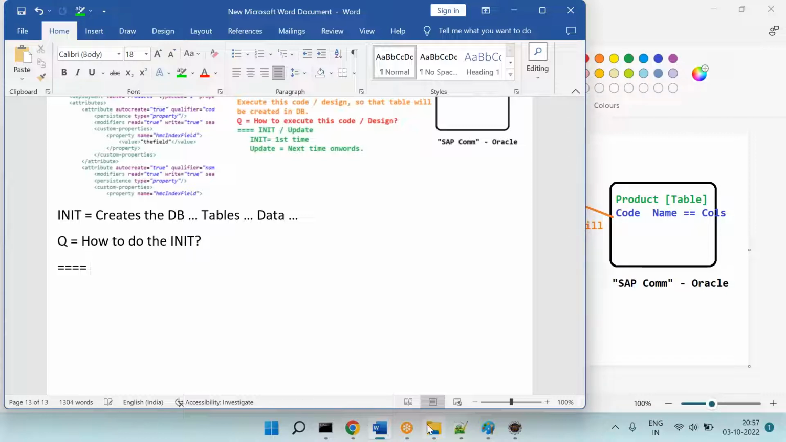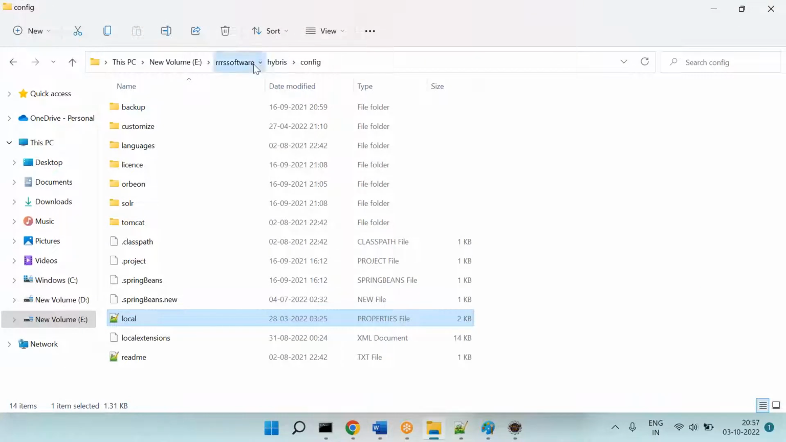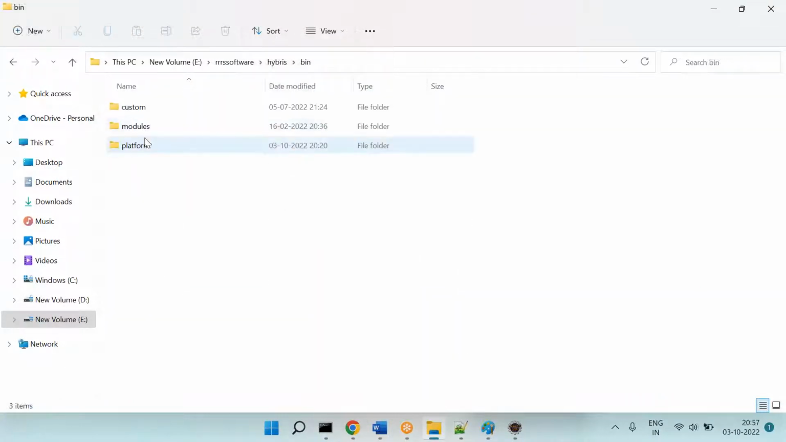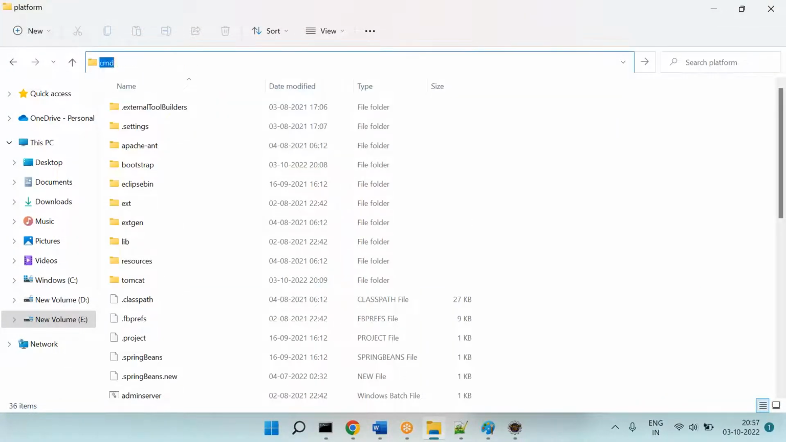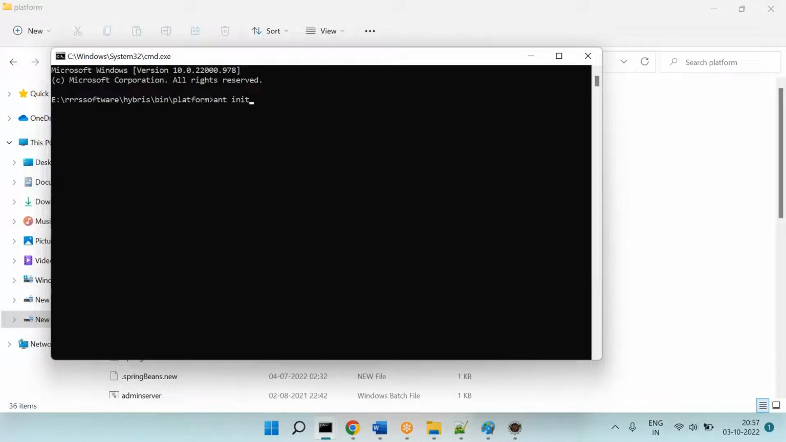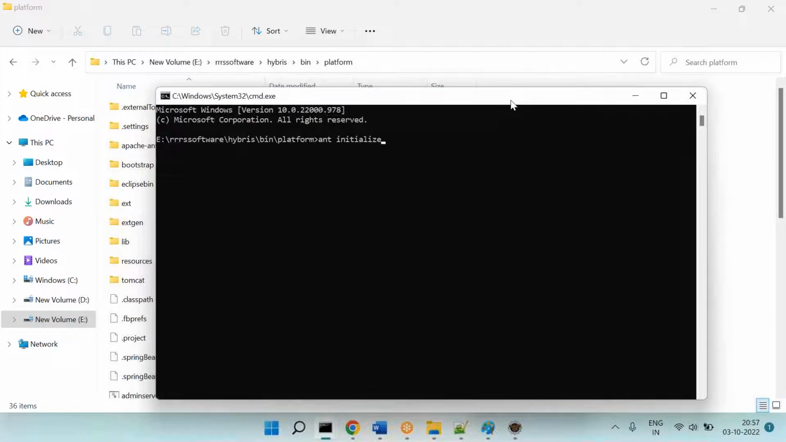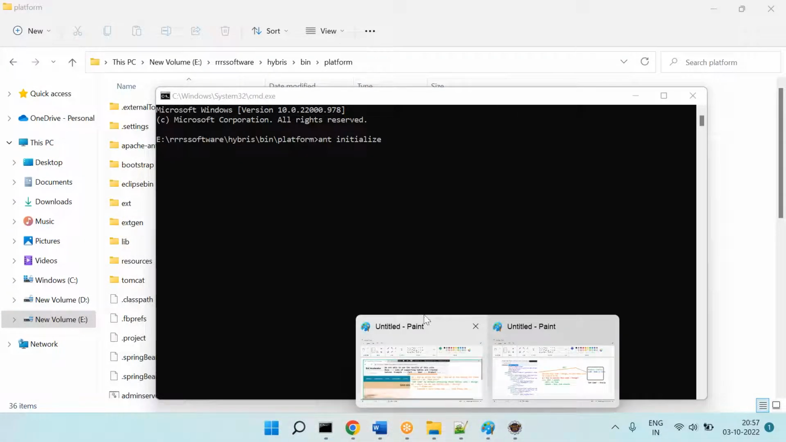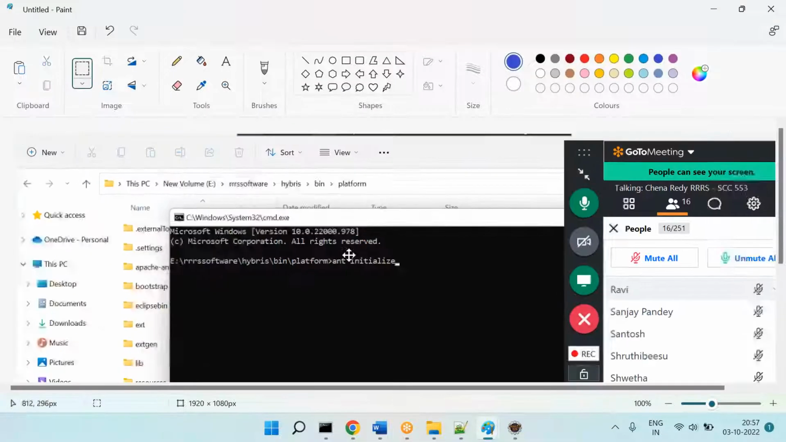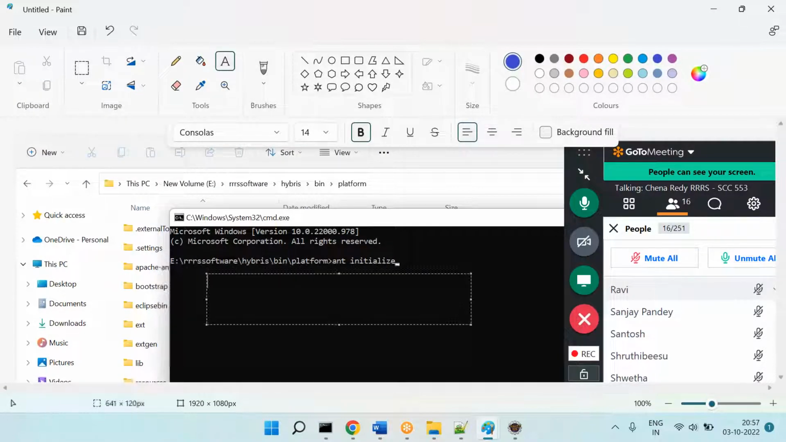If you want to do the initialization, you can go to the command window. You can go to Hybris, you can go to the platform, and perform ant initialize. This will take 1 to 2 hours, depends upon your machine. You need to wait for it.